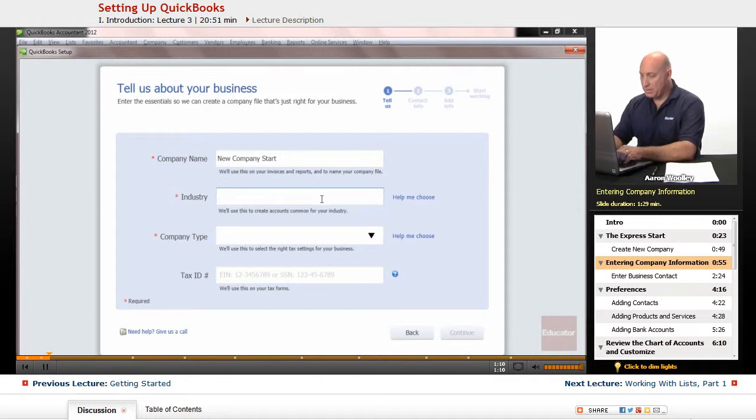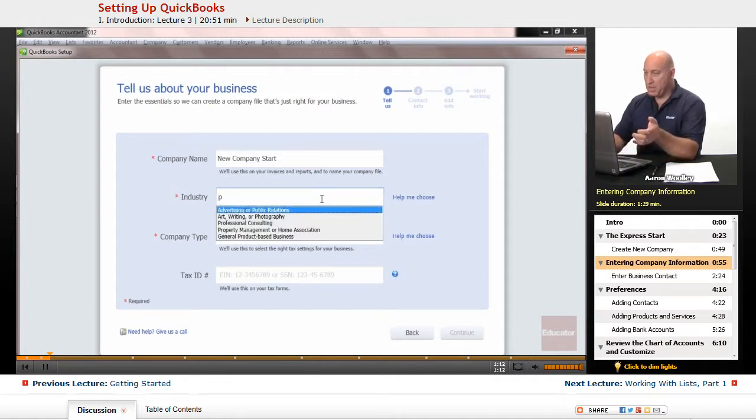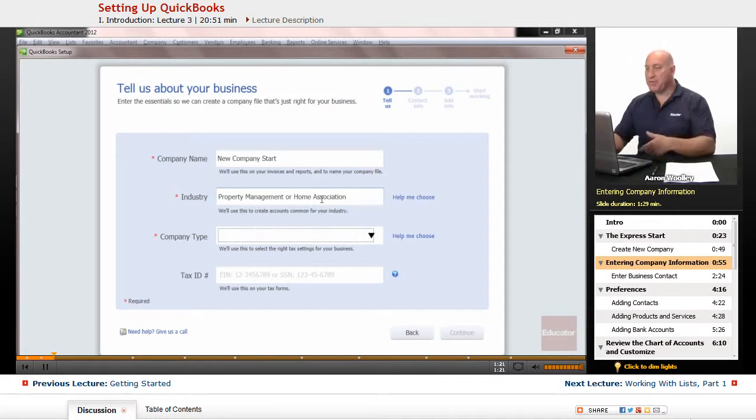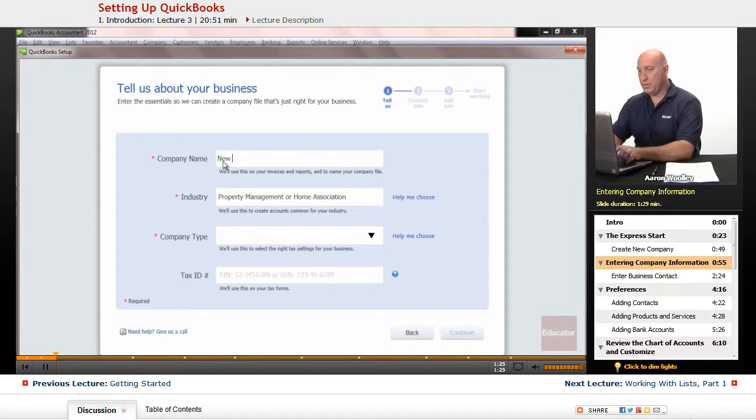The type is going to be, we'll just say general contracting of some sort, or general product based, or it's a general service, property management, home association. That's probably the closest we can get in the industry for pest control, maybe. And I'm going to call this New Pest Control Company. Okay, we kill your bugs.